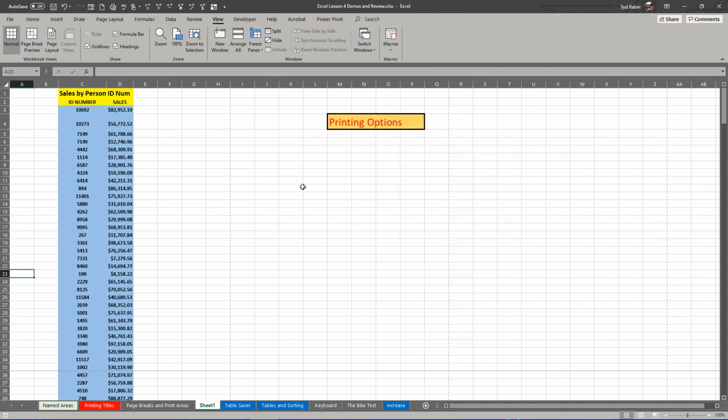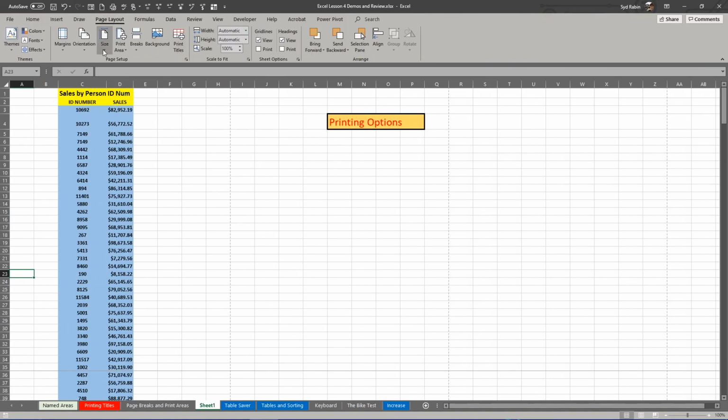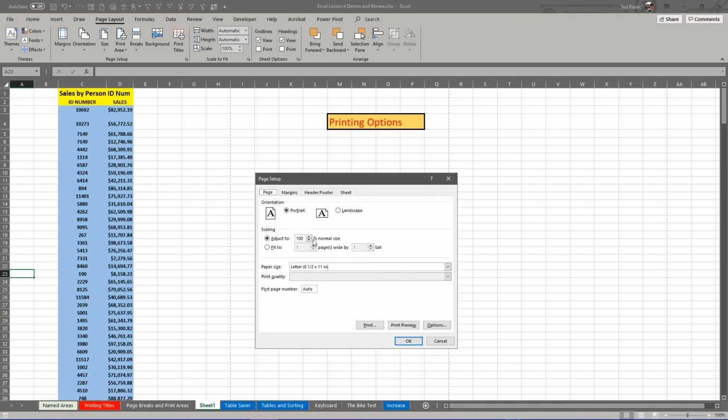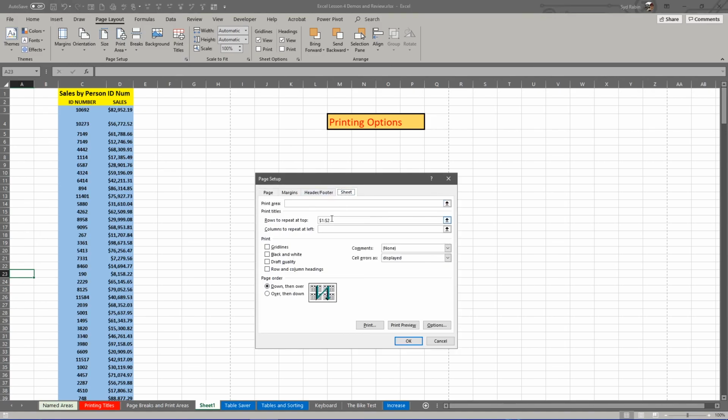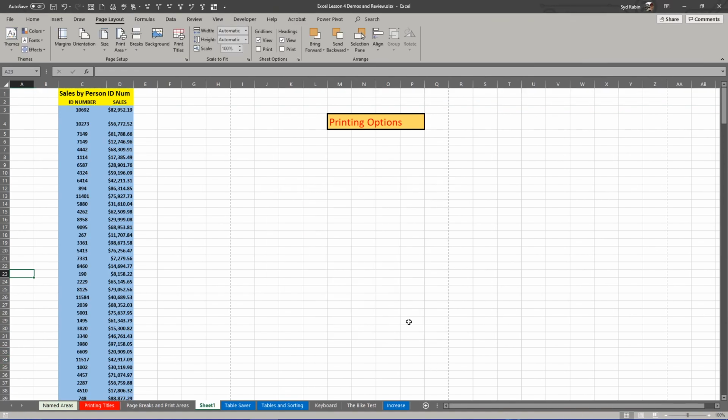Okay, so that's a little bit about printing. On the page layout tab we talked about selecting the page breaks and how to reset them, selecting a print area, clearing the print area, and then printing titles that will repeat at the top of each page. I'm going to clear that out of here right now. And that's some important Excel printing options.